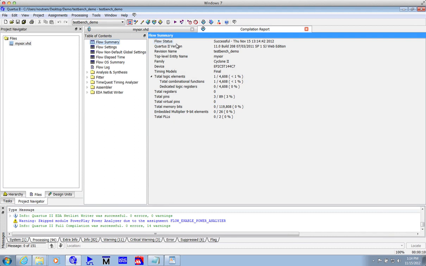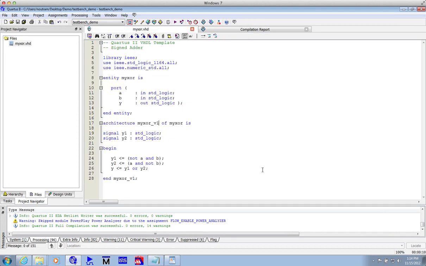Now at the moment, I could synthesize this and map pins, but what I want to actually do is first of all do some functional testing, and then I'd like to see the effects of propagation delay.